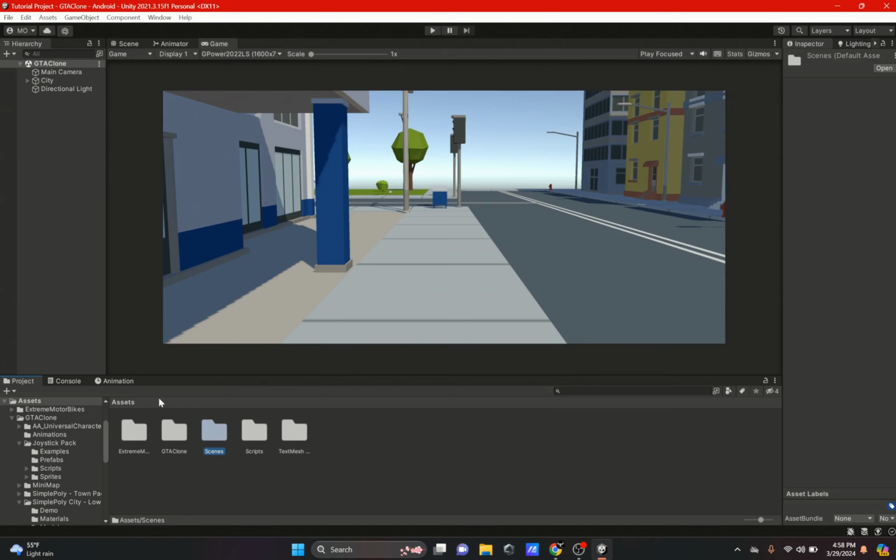Now your folders might not look like this in the beginning. I created extra folders because this tutorial project scene that I have right here, I use for all my tutorials. I use all my tutorials for this one project, that way I don't have to create multiple projects.